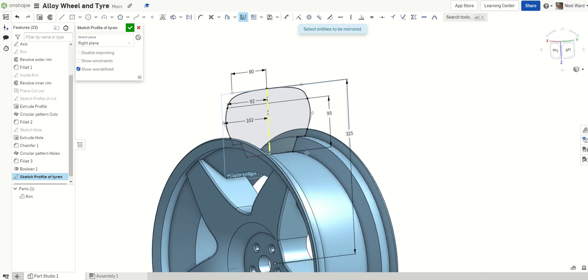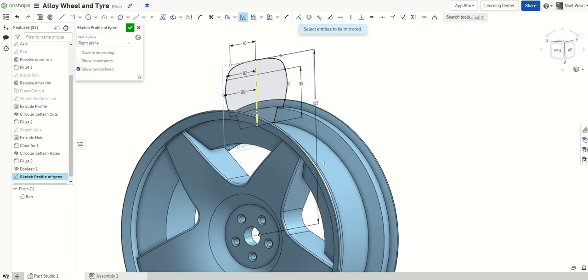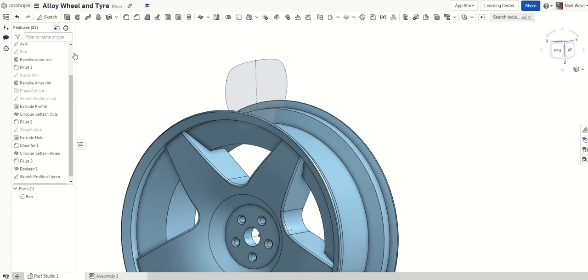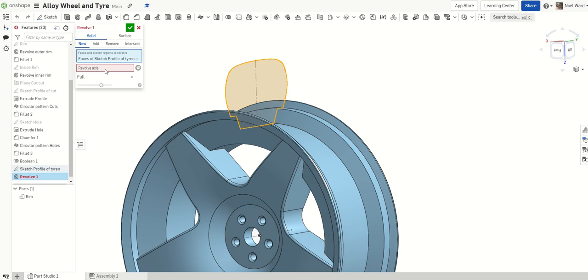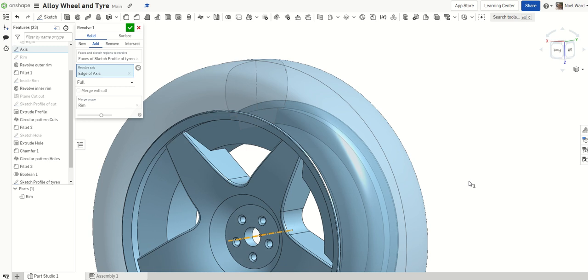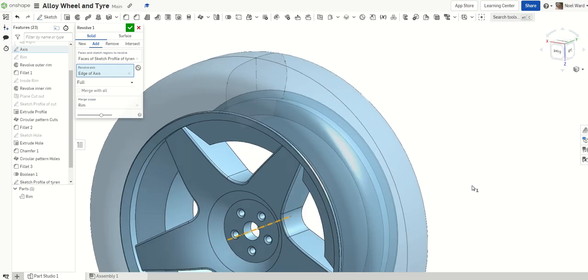There is other ways you could do this. You could take out the profiles here now if you wanted, but I'm going to just revolve that there, kind of keep it a wee bit simple. So revolve, then what I want to do is take the revolve axis as the axis I was using earlier on, and I'll take my tyre around like that there.